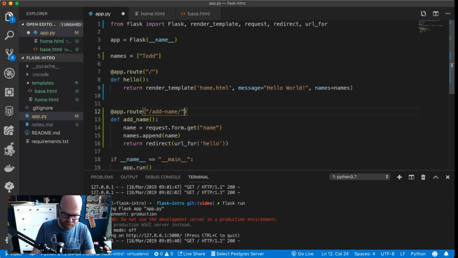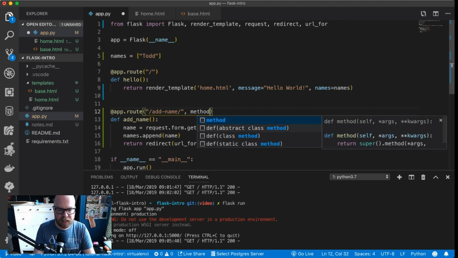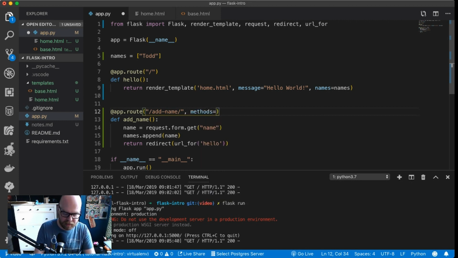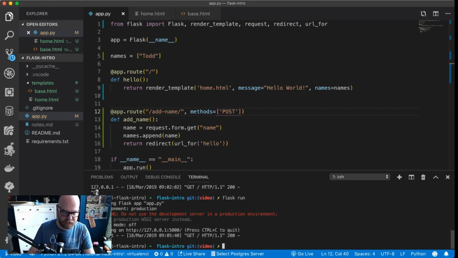In order for this to work with a post, I'm going to explicitly state the methods that this route can handle, and that takes an array, and I'm just going to say this one only will handle post. So if you try to do a GET request to add name, it's going to fail. And we're going to save that and restart.